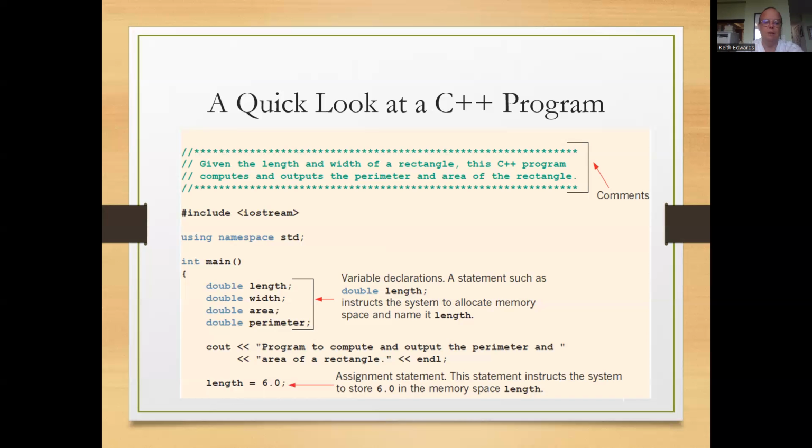The next part is int main. That's the main part of the program. And then we open it with an open bracket that indicates that everything from that open bracket to the closed bracket is part of main. Then we have our variables: length, width, area, and perimeter. Double indicates that they're double precision decimal values.